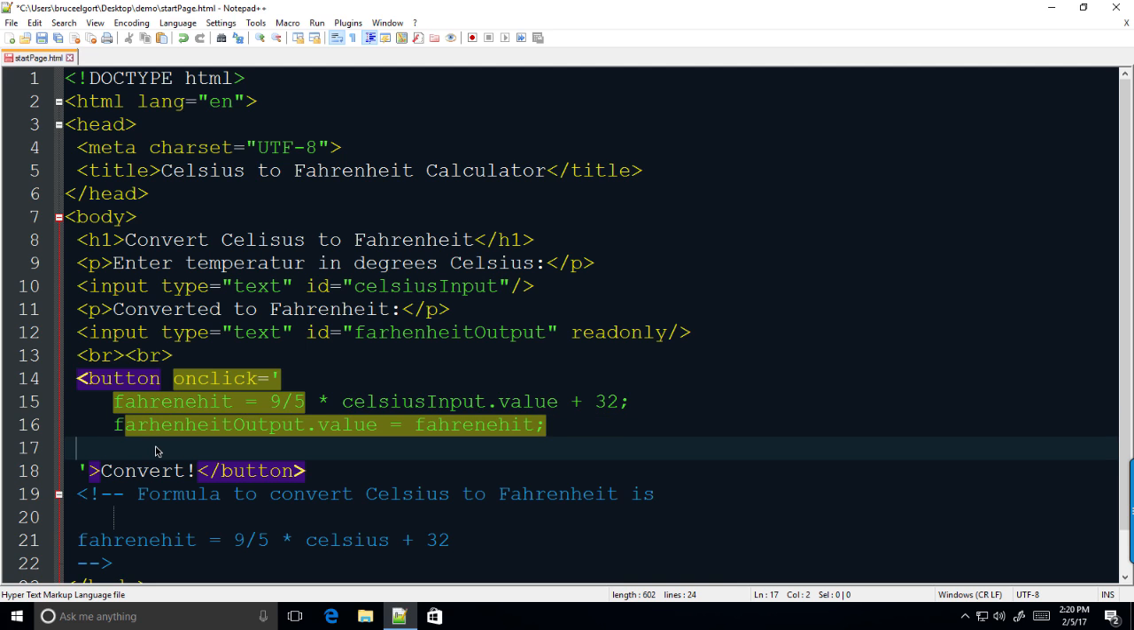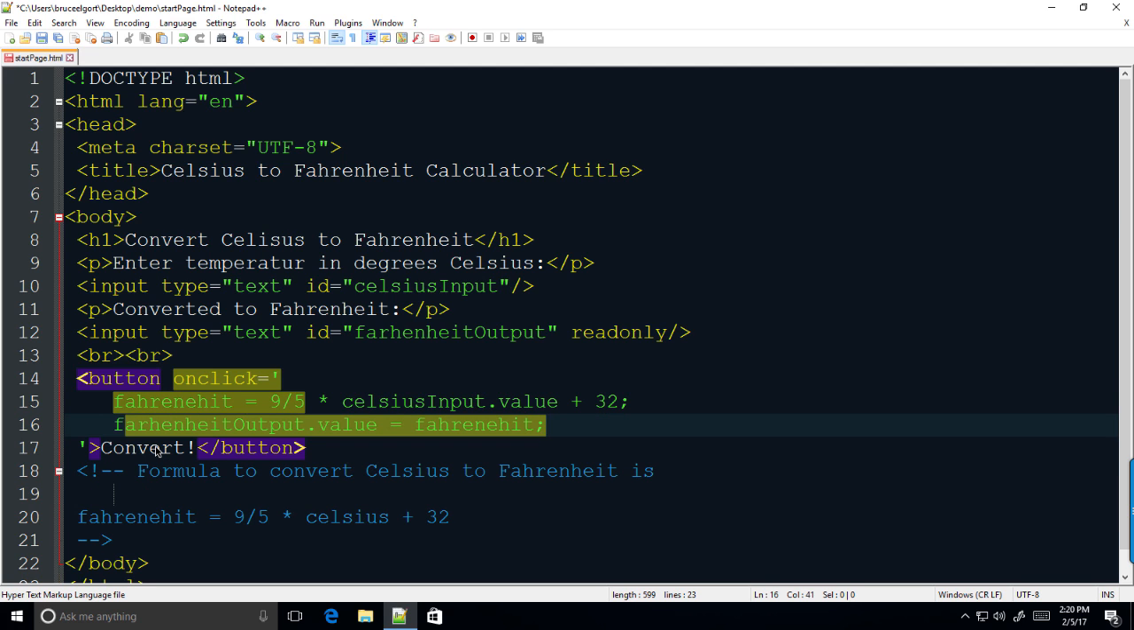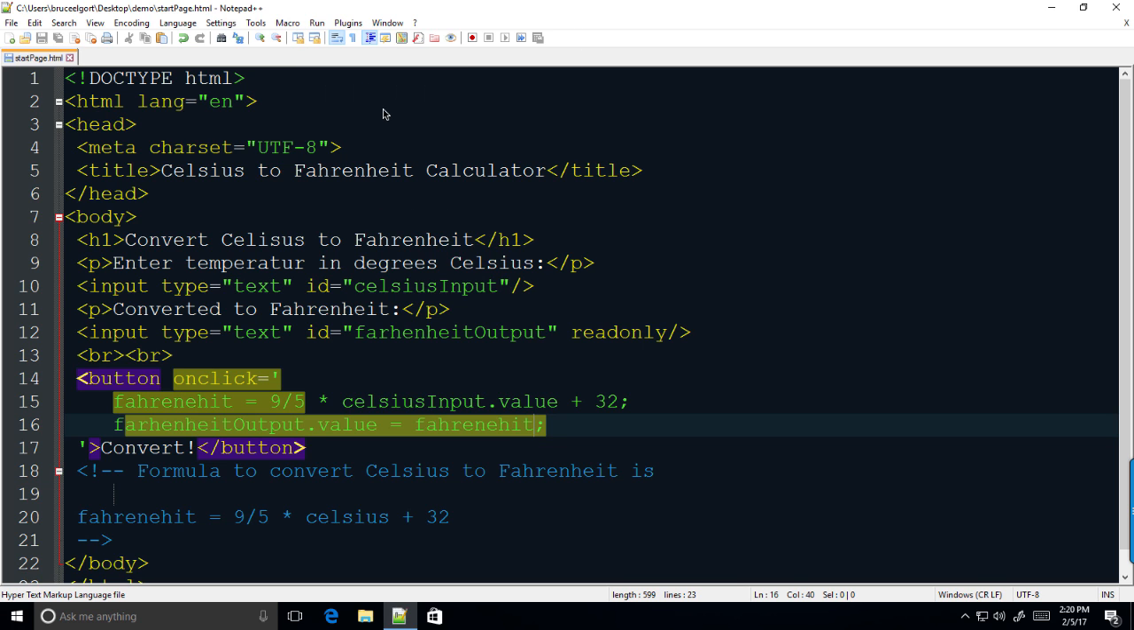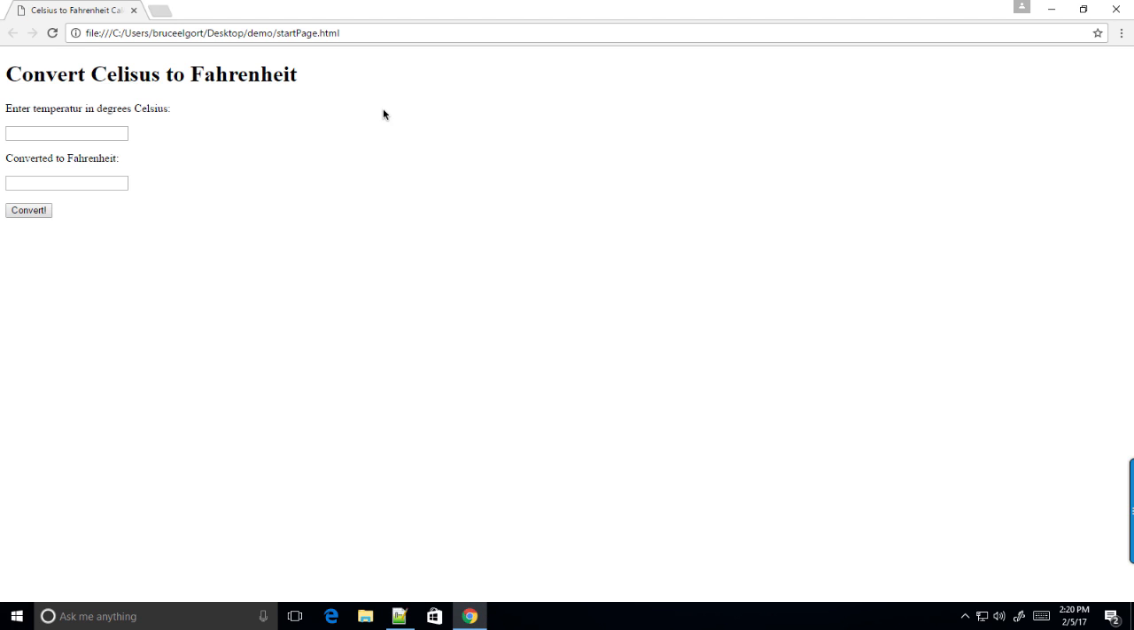Do you see that? Do you see how all that worked? I know it may be a little hard to read, but let's try it out. I'm going to save it. I'm going to click on the floppy disk, and then I'm going to click on Run, Launch in Chrome.